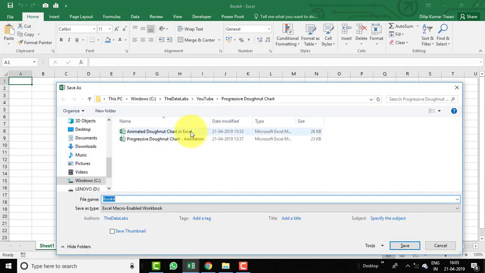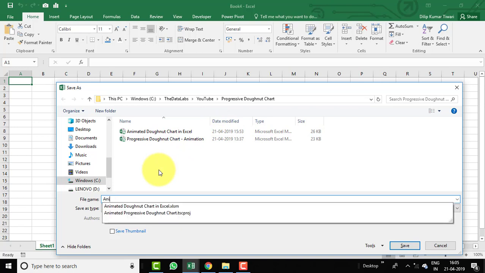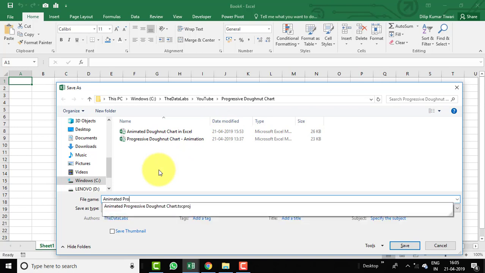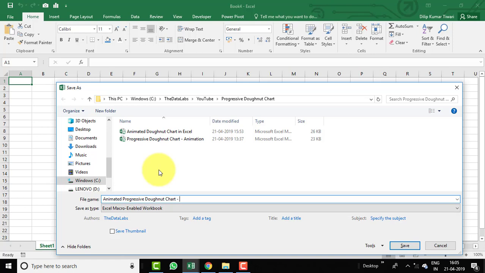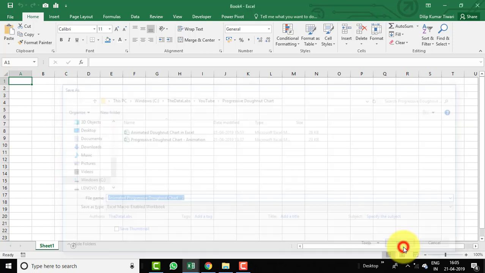Give it the name animated progressive doughnut chart 2. Then choose to make this a macro-enabled workbook, and just click on save.